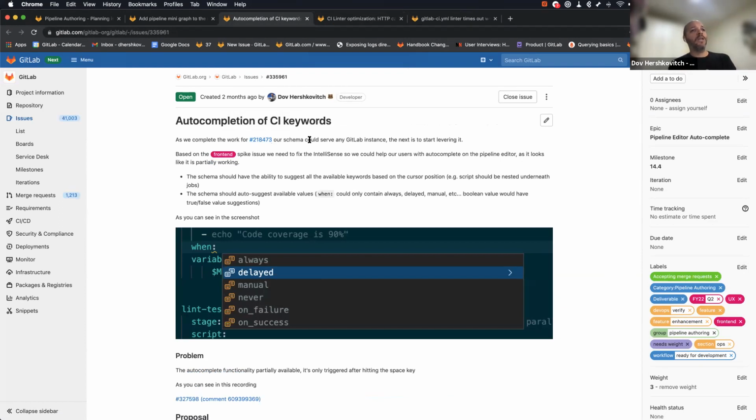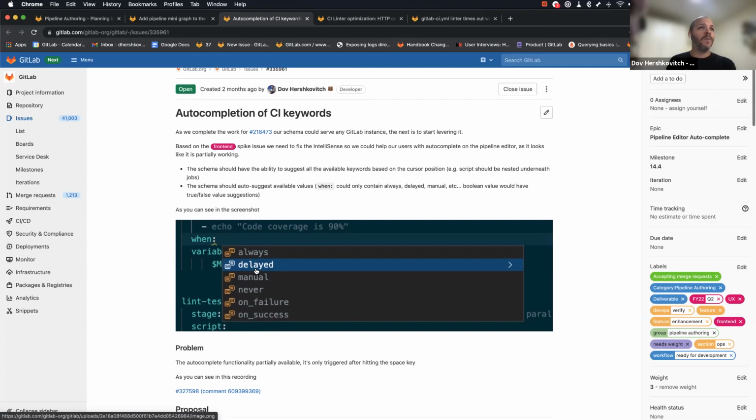And the idea is we'll have the ability for the user that uses the pipeline editor to suggest all the available keywords and suggest the available values based on the right keyword. So not only the keywords, but also the right values. For instance, when I type when colon space, I'll be able to see all the options that come with the keyword when.